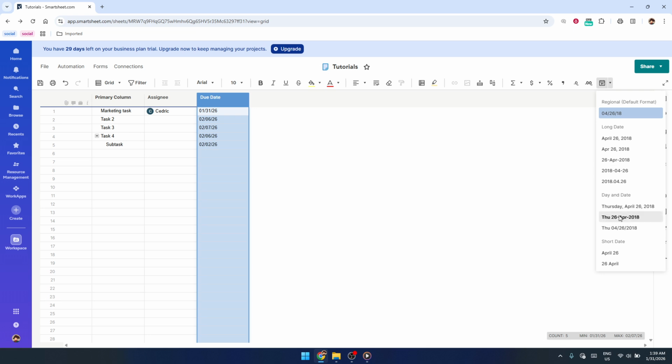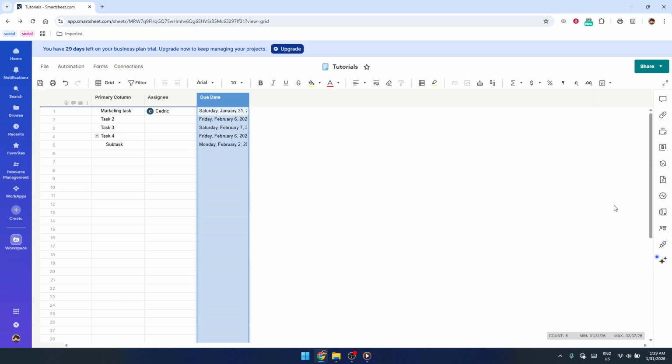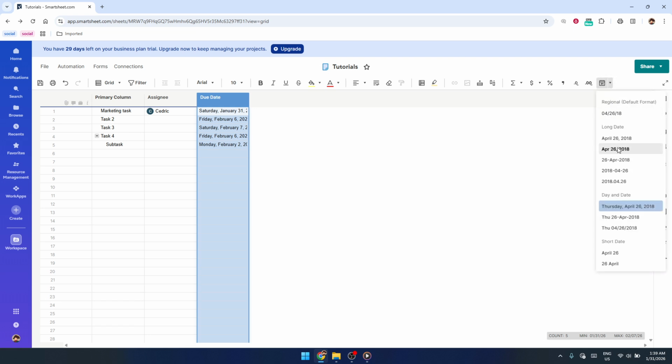Take a moment to think about who will be using this sheet. If you collaborate with people in different regions, a format like Jan 31, 2026 can reduce confusion because it clearly shows which part is the month and which is the day. Once you've decided, simply click on the date format you prefer.